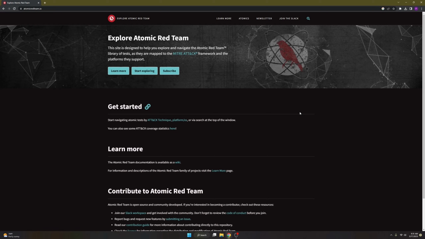So, to help combat this challenge, we have Atomic Red Team, a GitHub repository that helps us to test various rules by launching MITRE mapped attacks. Now, let's see how these attacks are performed.